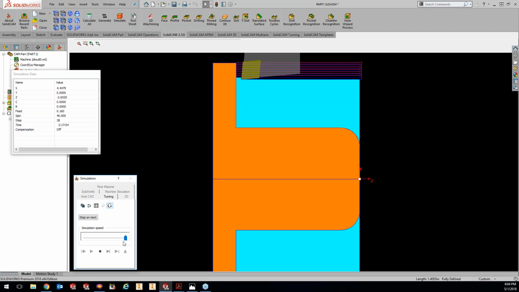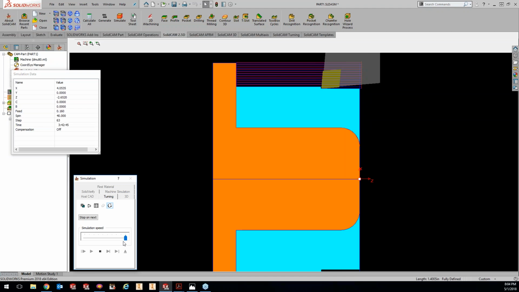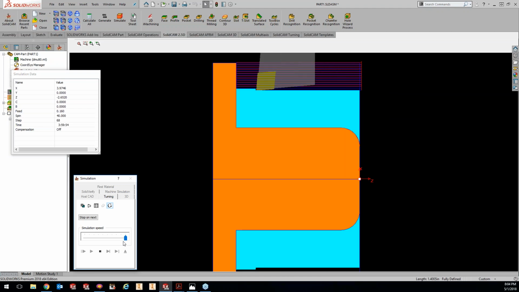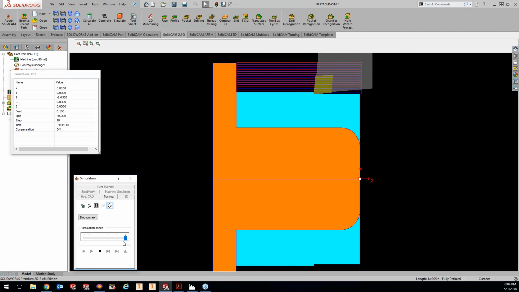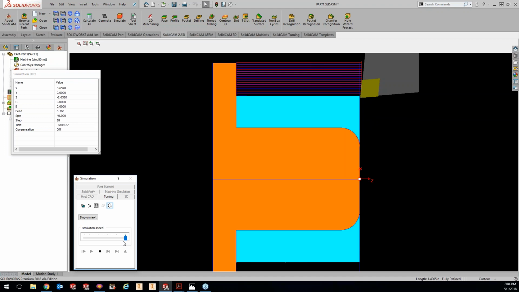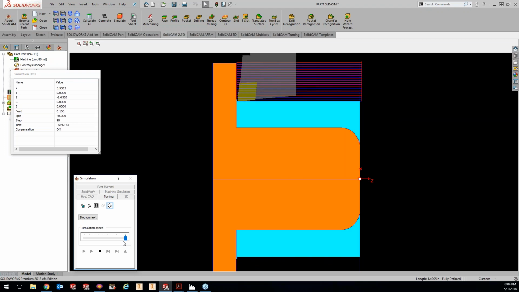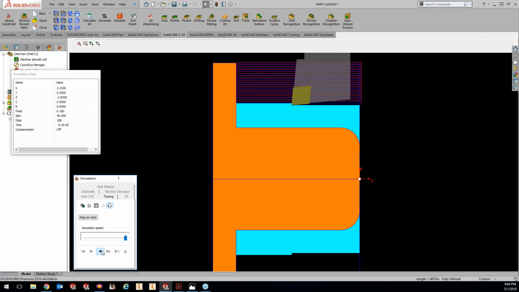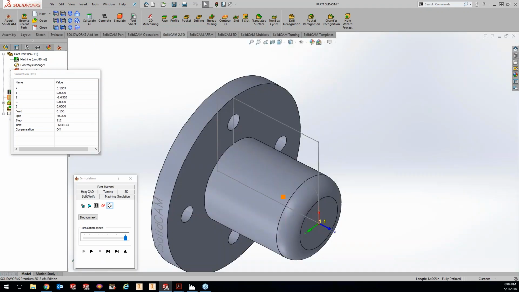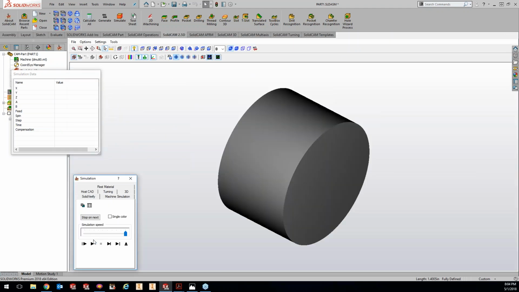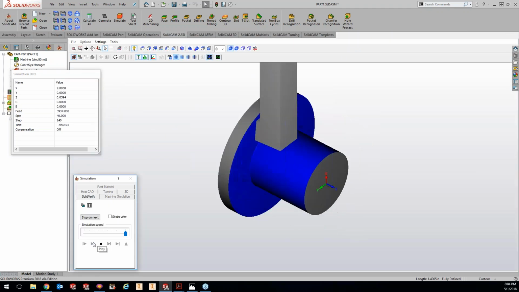Taking its sweet old time here. Okay, that's enough of that. Let's go to SolidVerify. It's taking too long. Okay, so now let's go ahead and play it through here.